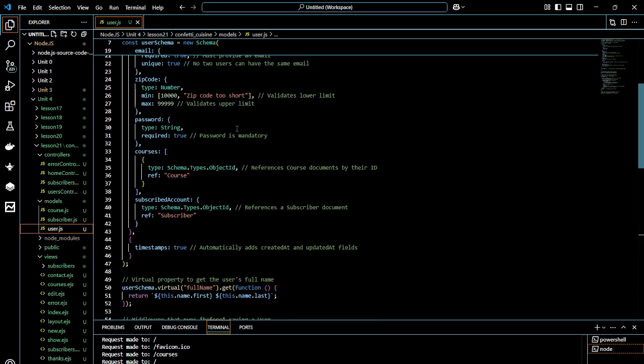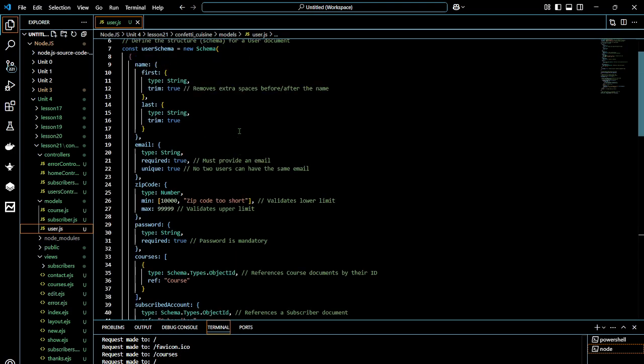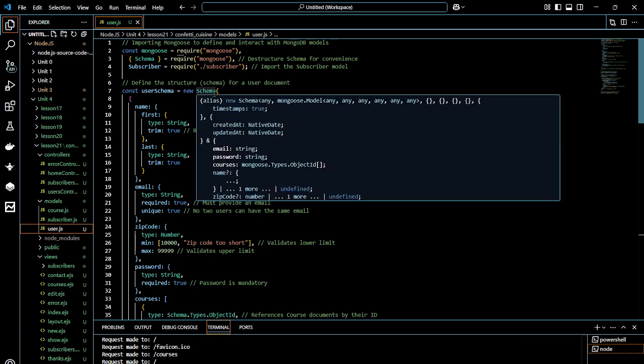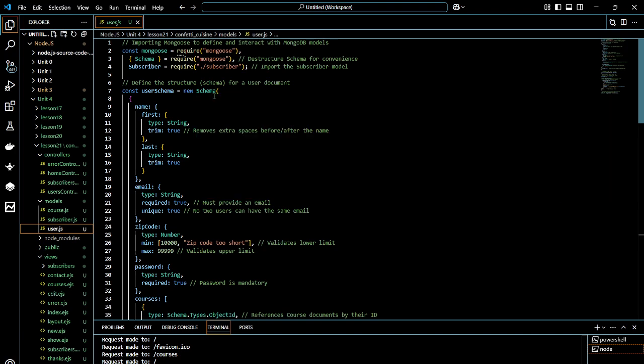Then we have our user. This is also importing Mongoose to define and interact with MongoDB models. So here's our Mongoose, and then it's going to require Mongoose. Our schema is require, the structure schema for convenience, and then subscriber equals require. This is going to import the subscriber model, and then here we're just going to define the structure of the schema for a user document.